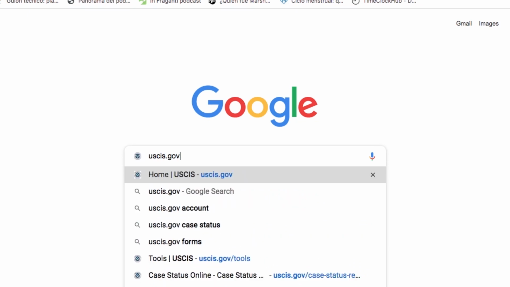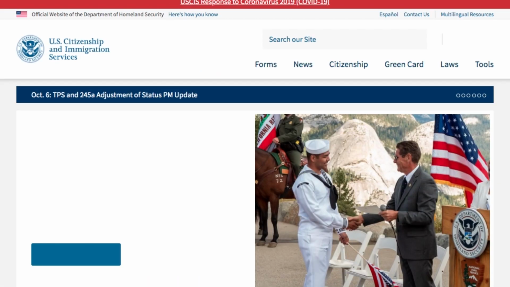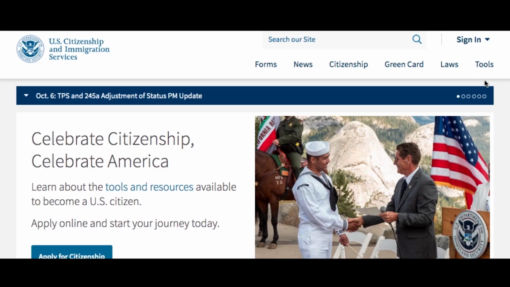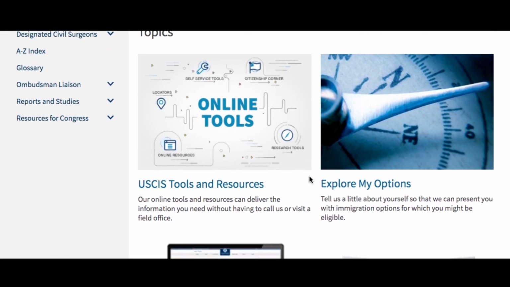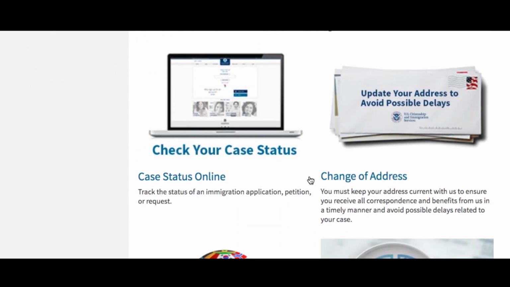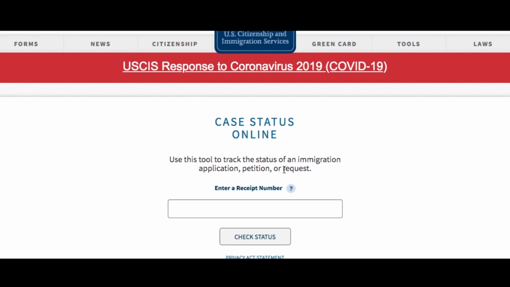USCIS has 2 ways for you to check your case status online. Go to their website, USCIS.gov. Click on Tools. This will take you to a Tools menu. Click on Your Case Status. You will need to enter the receipt number that we talked about before.